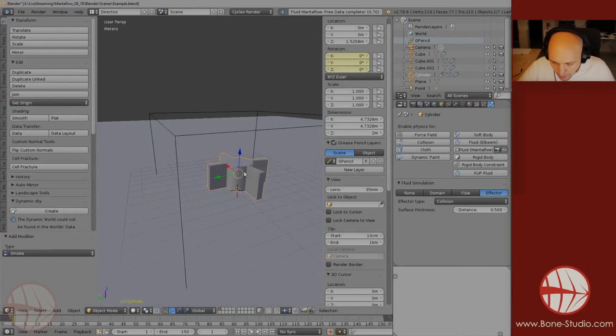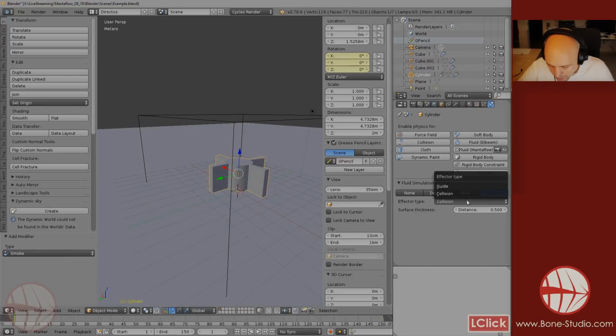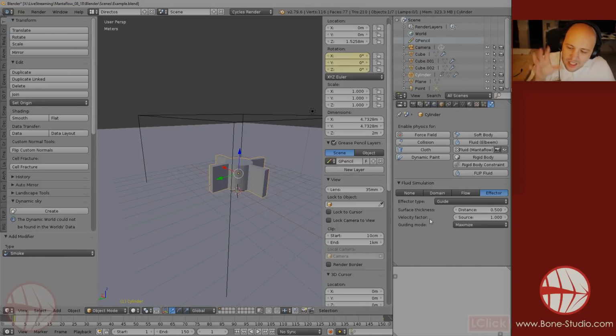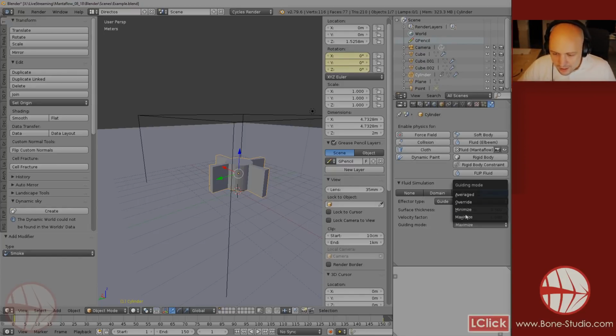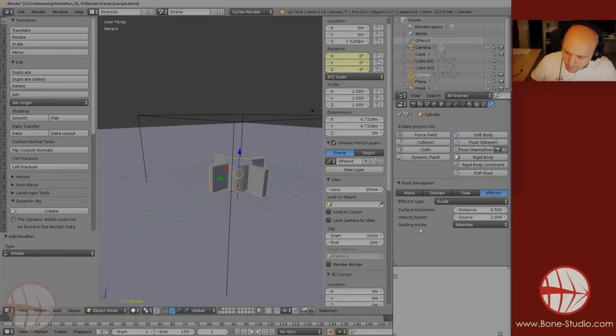We go here and we use, instead of collision, we use guide. And this is the part where I need more documentation. And I need to talk with Sebas to do a proper tutorial about this, because we have several modes. And I tried different modes, but for some things I get good results, for some things I don't get good results. I would like to have your comments in the comment section or in Twitter if you do some experimentation with this, because I really want to understand how this works. But for the time being, we are going to use the maximize guiding mode.